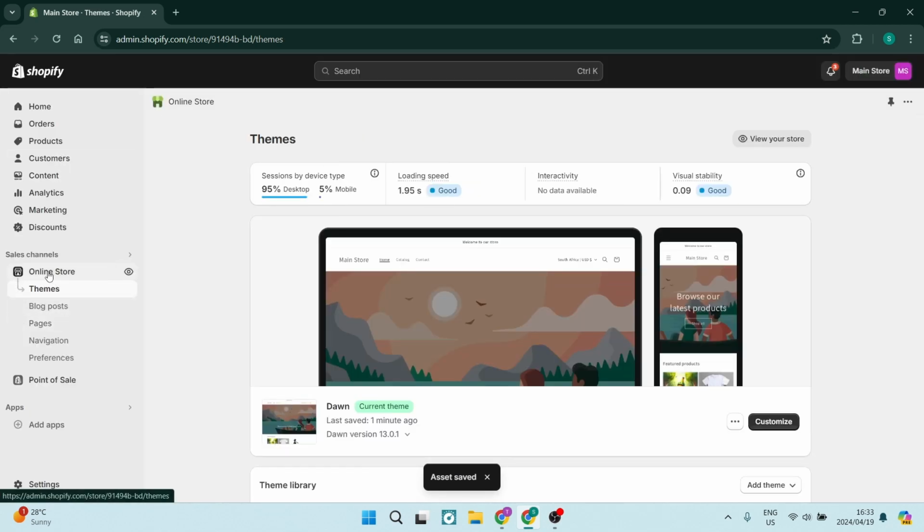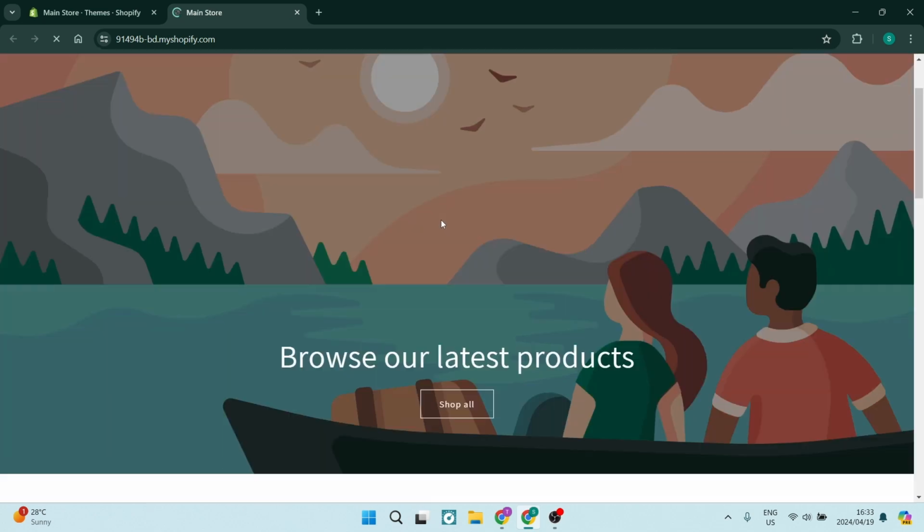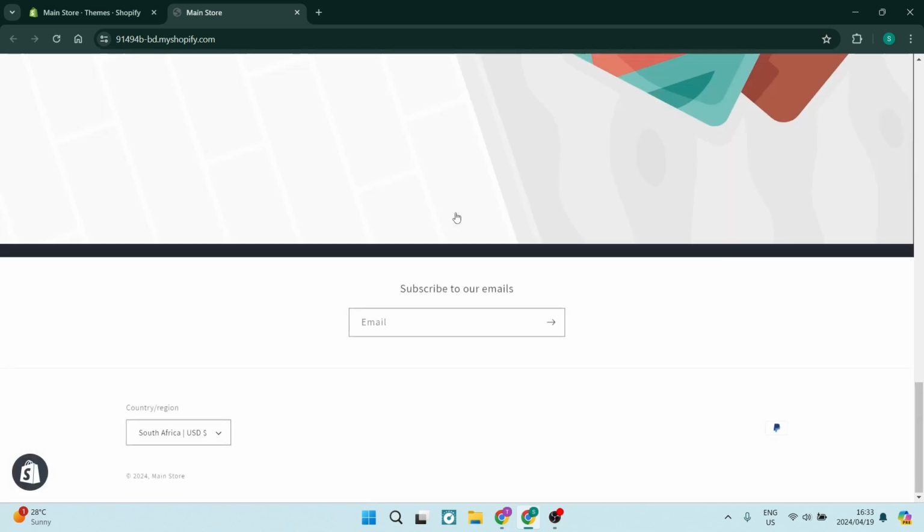You can check that by going to your online store and tapping on the little eyeball button, and it'll open up your storefront. And if you go all the way to the bottom of your page where the powered by Shopify button should be, it is no longer there.